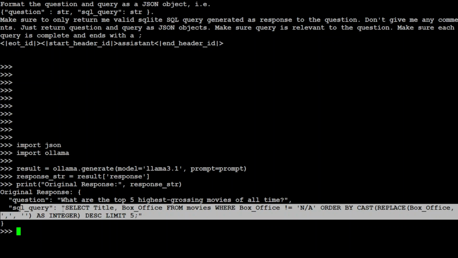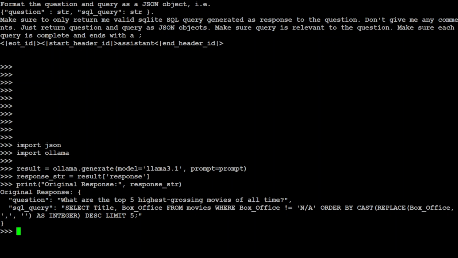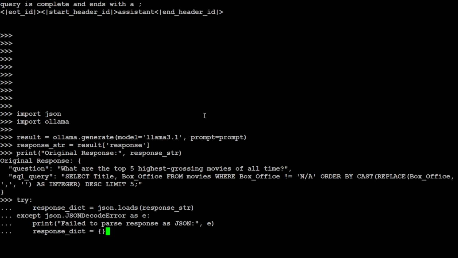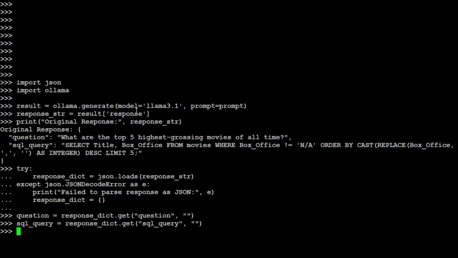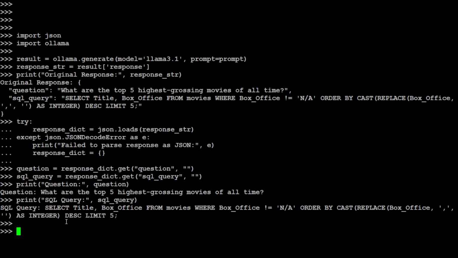Now, if you just want to extract this query from it, you can try parsing it if you like. For example, something like this. And then you can safely extract the question and query separately, like this. And then you can print both of them separately if you like, but that is what we will be using in our data set. There you go. So you see, this is a question, this is a query.